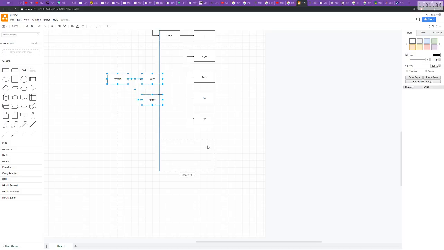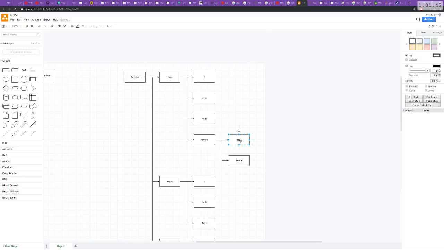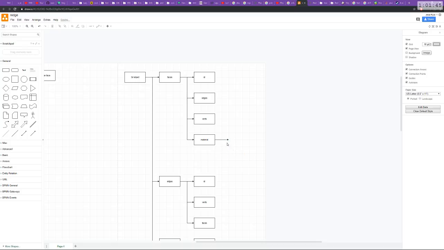I like how you can still snap while dragging around multiple things. This is something that Visio was really badly missing. I can go away.